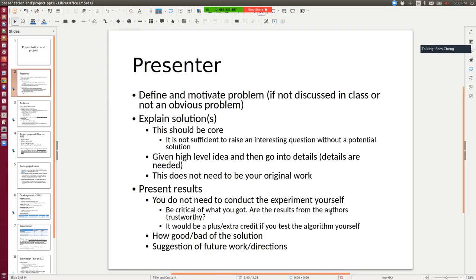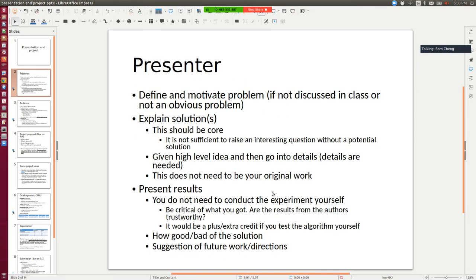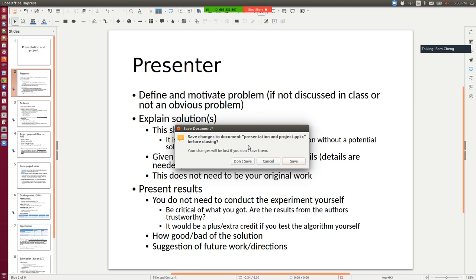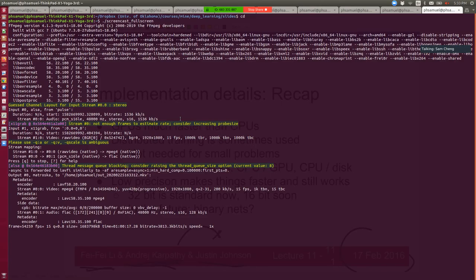Okay, I don't know whether this is the right one. I'm thinking maybe this is not the right one. This is for the other class. But it's very similar.